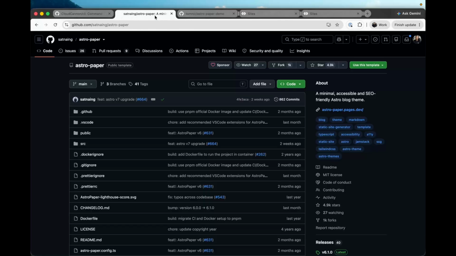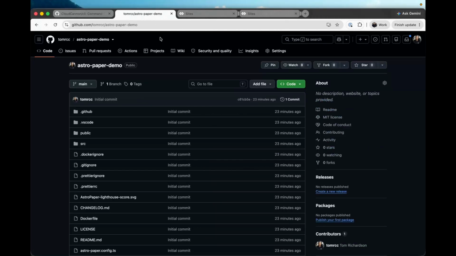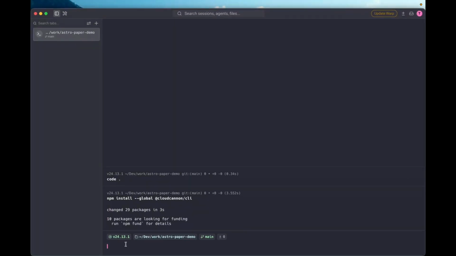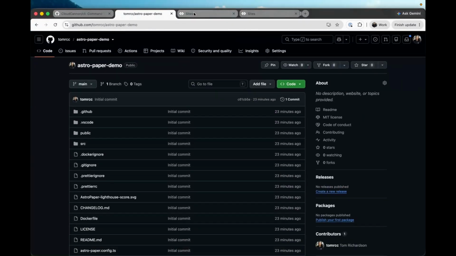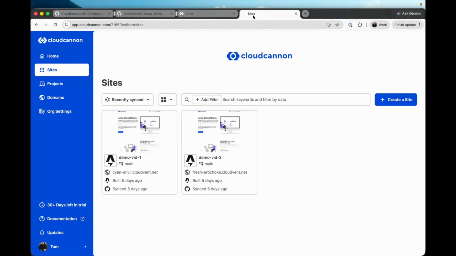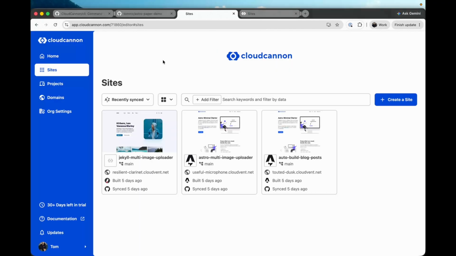I've made a copy of this AstroPaper repo by hitting use this template, creating a new repo on my GitHub org, and then git cloning this down to my local. So I have this repo on my local here and open in VS Code. And then the other thing I've done before this video is set up 2 demo orgs on CloudCannon, and we can demonstrate uploading a site to these orgs and checking the site health of multiple sites on multiple orgs.